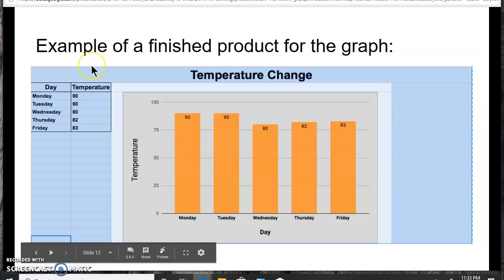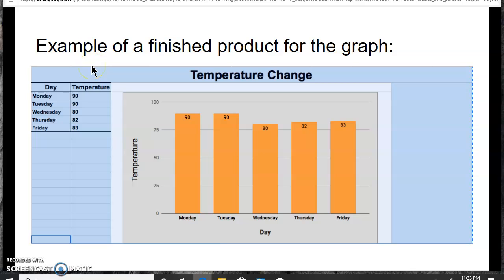And if you finish early, you can create another chart. If you want to do the humidity, if you did temperature, you can also do that. That is great.